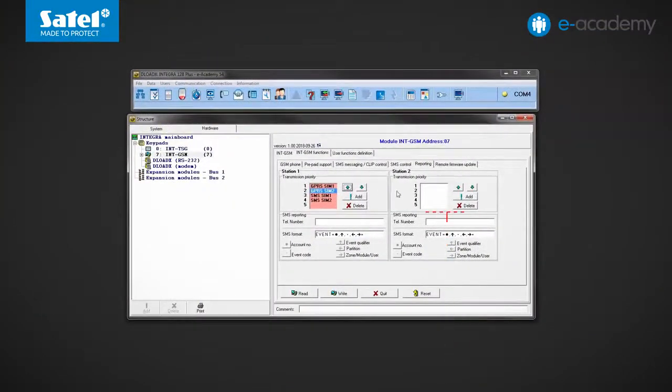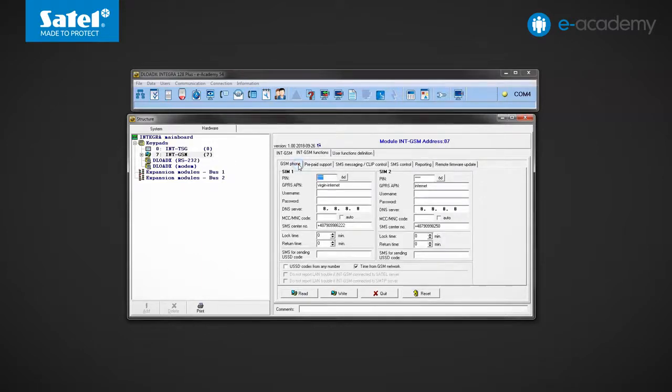In the same way, you can define the priority of the paths transmitting event codes to the second monitoring station. When setting the priority, remember that switching from one SIM card to another can take up to a minute or so. This is because, among other things, a change of login to another network is necessary. It should also be taken into account that the switching between SIM cards is affected by the lock time and return time parameters, which are configured in the GSM phone tab.